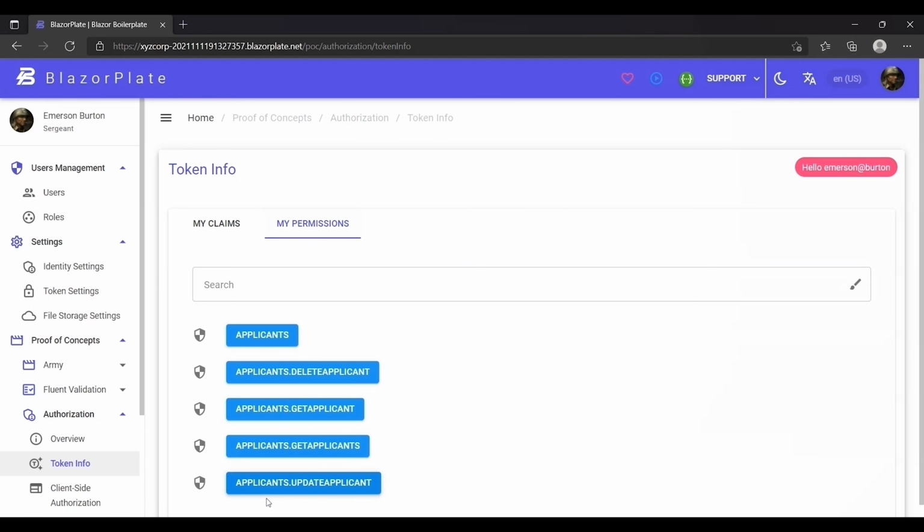In the next episode, I will use the Applicants module to show you how BlazorPlate detects unauthorized users with insufficient permissions who try to access restricted resources within the system.